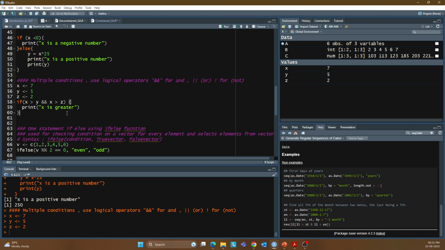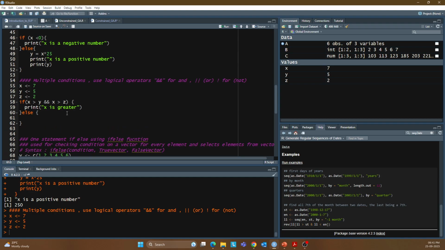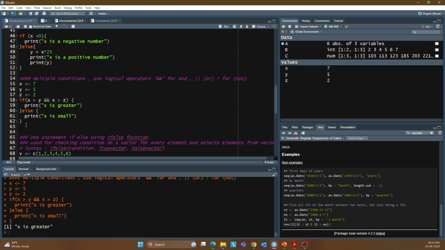So we are not using the else here. You can use the else command. So just run the command. You can see here x is greater than y, x is greater than z, both the conditions are met, so it is printing x is greater.